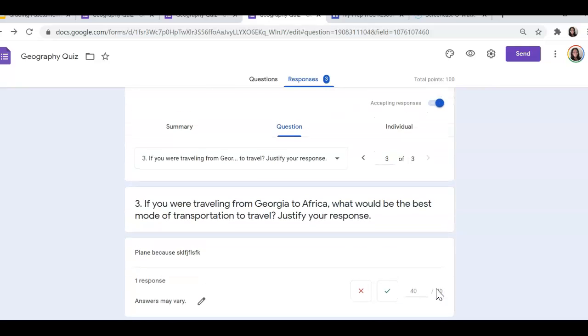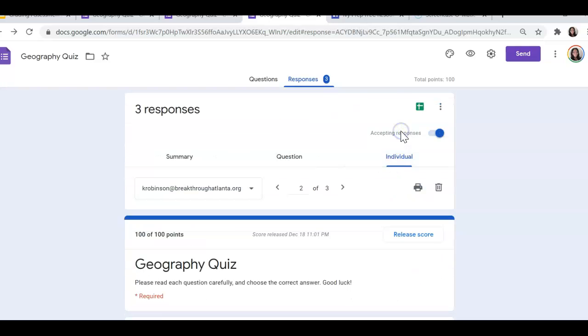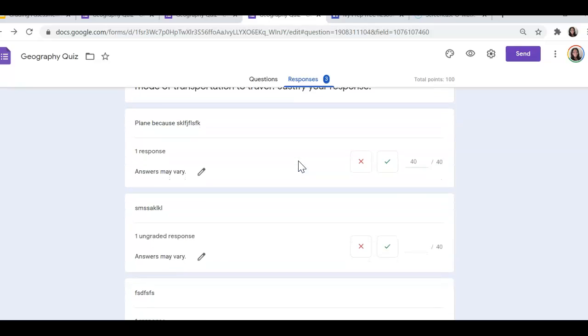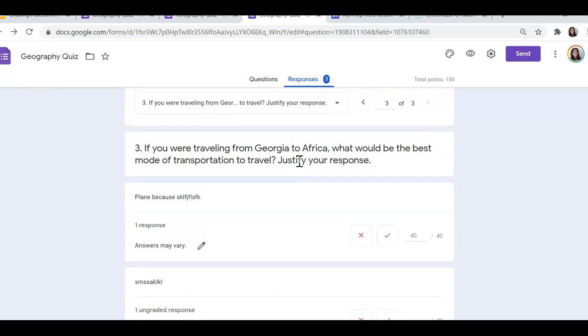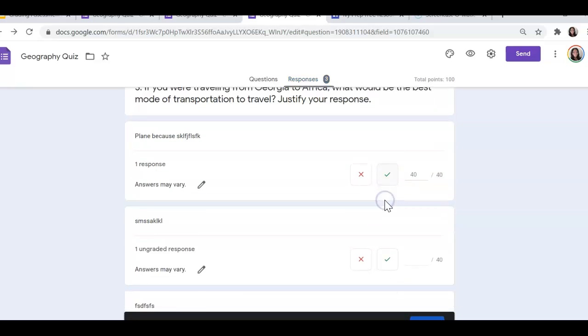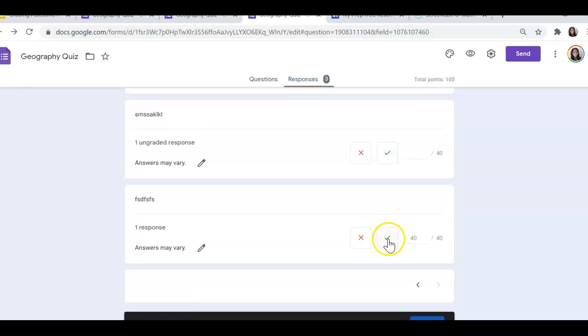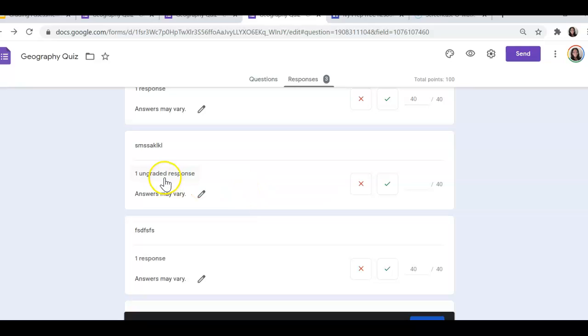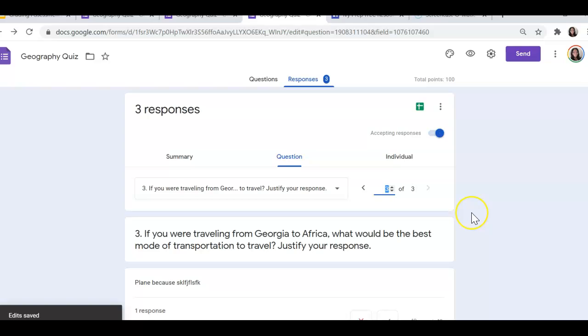You can also go to individual, and here's how you would grade each student's response. You can look at the questions, or you can go back to the question tab as well. All you have to do is attribute, so you can give a check, and then give a check to each student. And as you can see, this is one ungraded response, so I need to go in and I may say, yeah, they did really good. I can give them partial credit, no credit, or all the credit. And then you hit check, okay? And then make sure you hit save at the bottom.